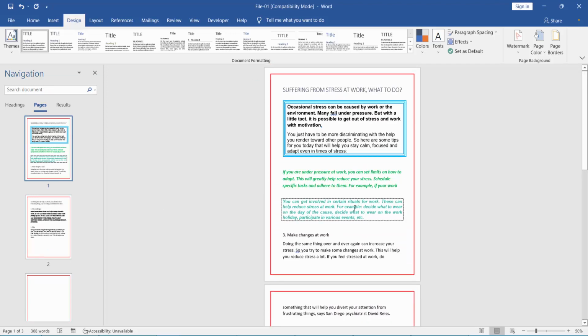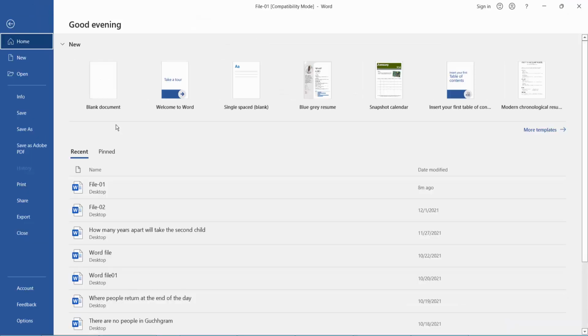And finally, click the File option, and save as your Word document.